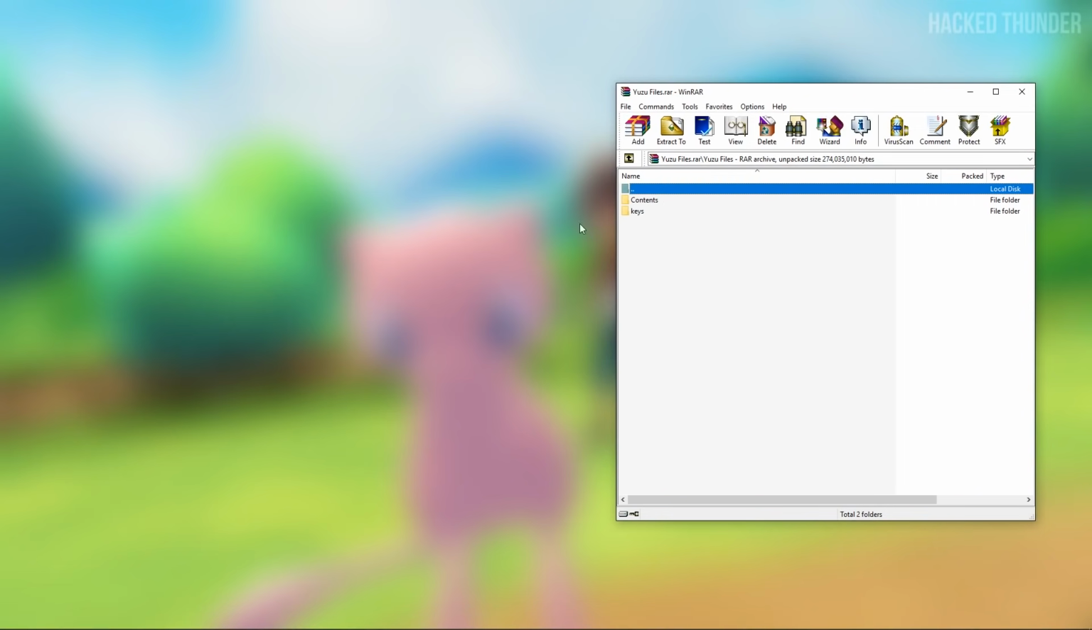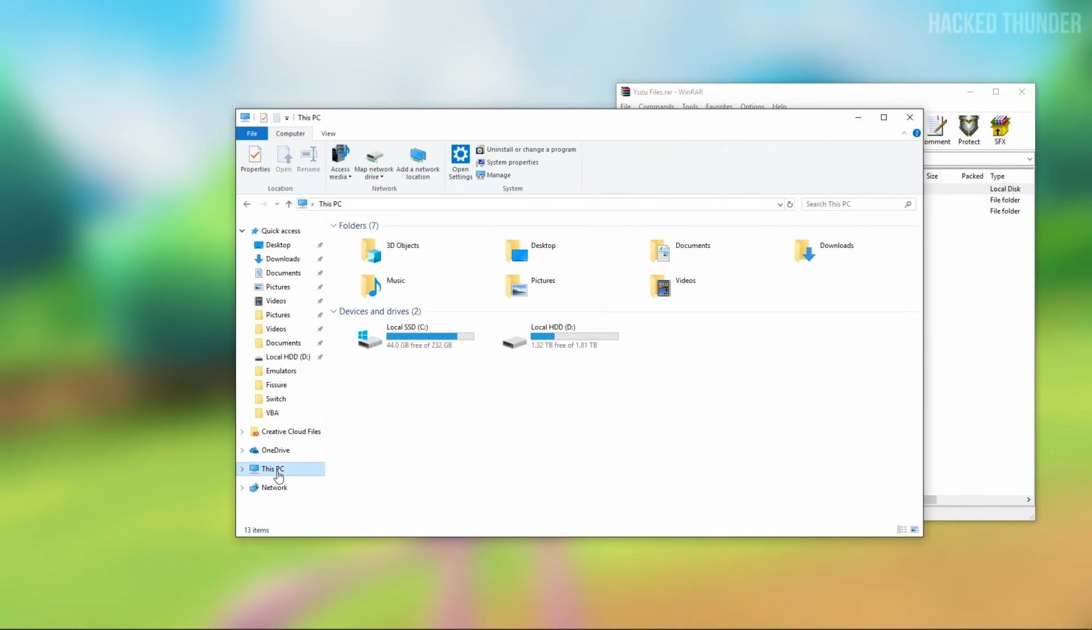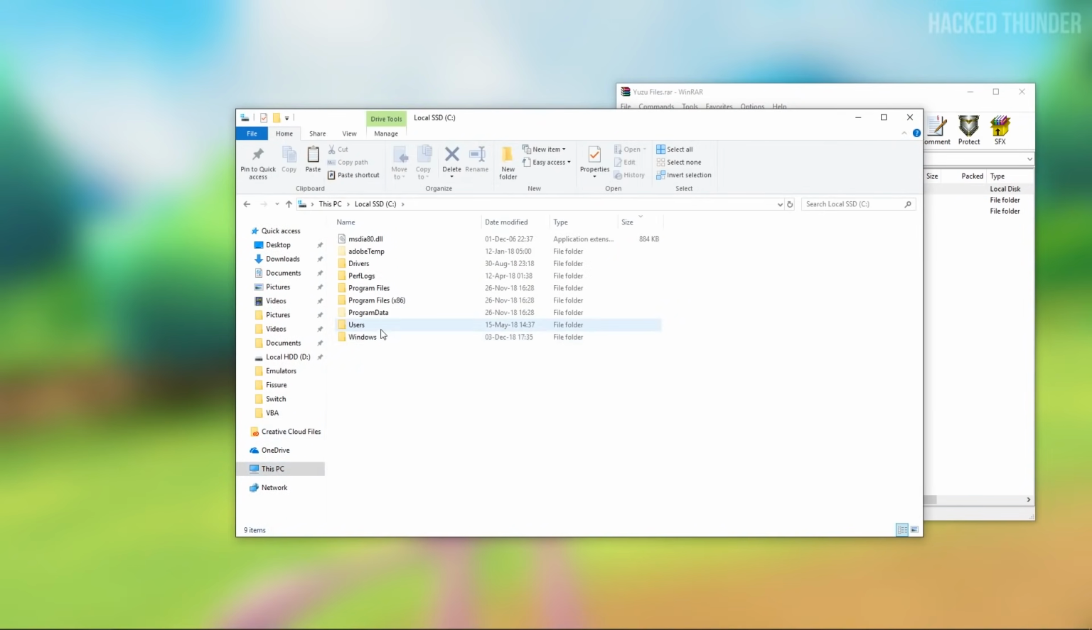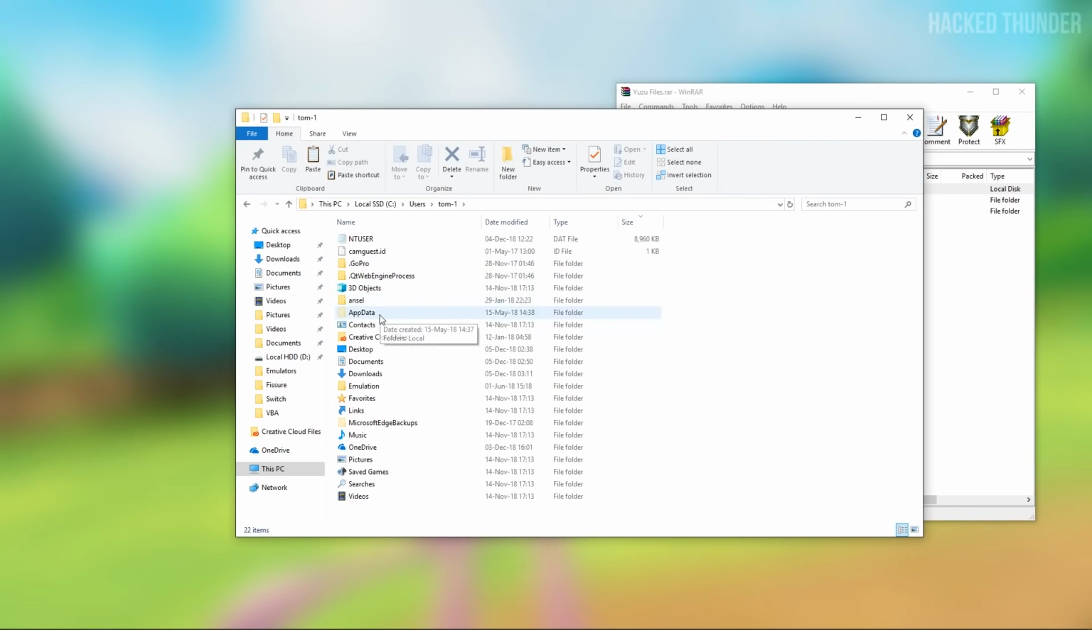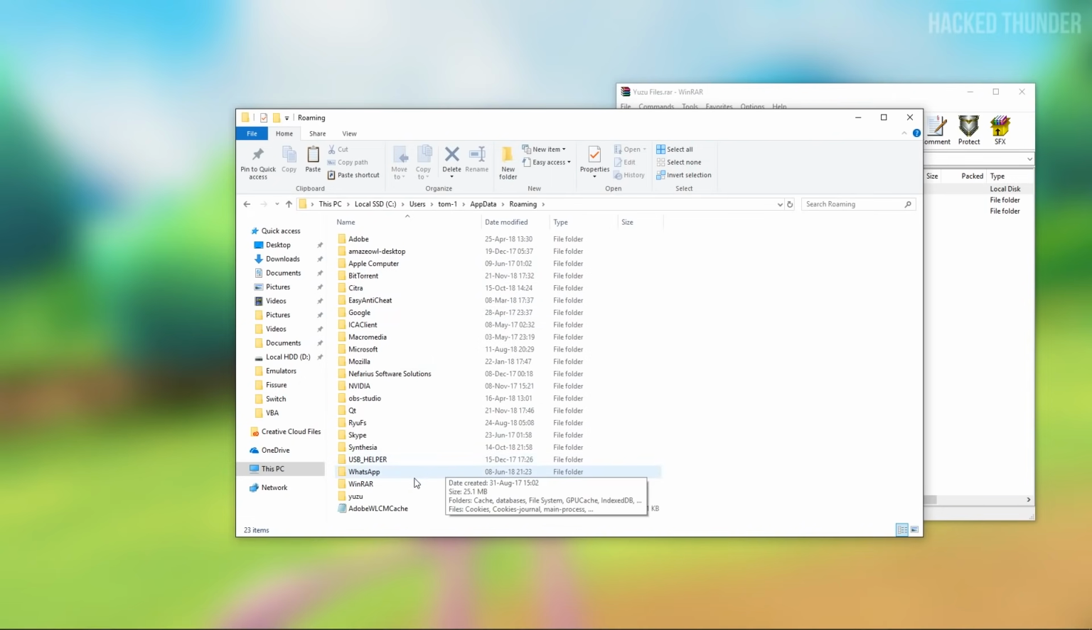Now search for the location of Yuzu on your C drive. Go to users, your username, app data, and click on roaming. Then open up Yuzu.